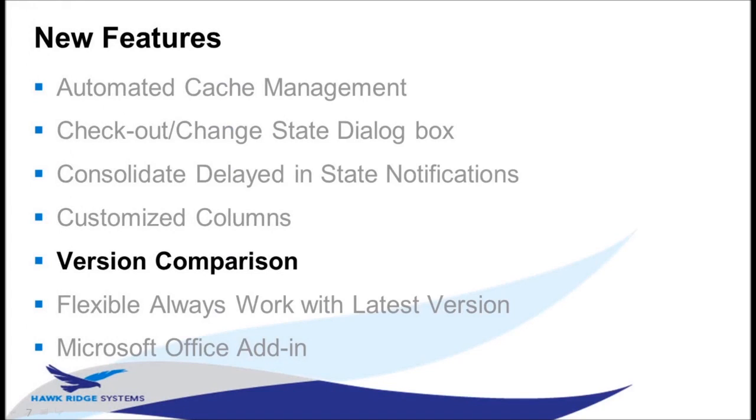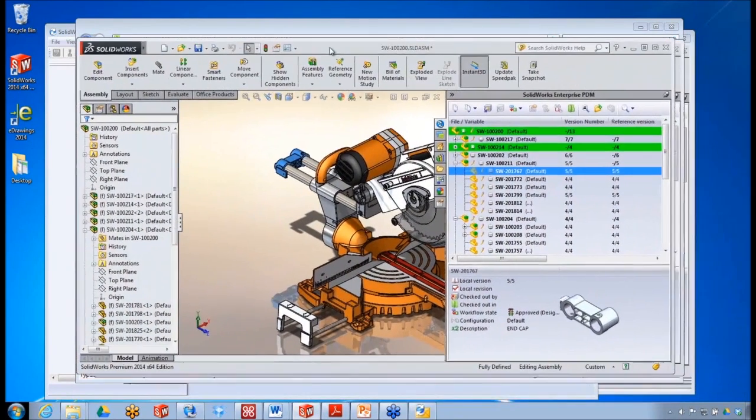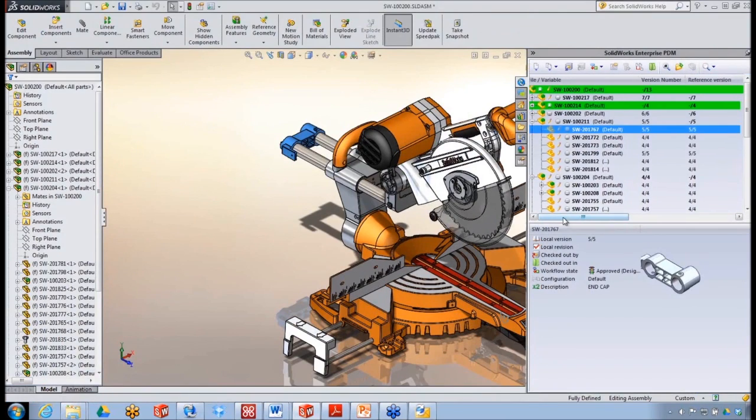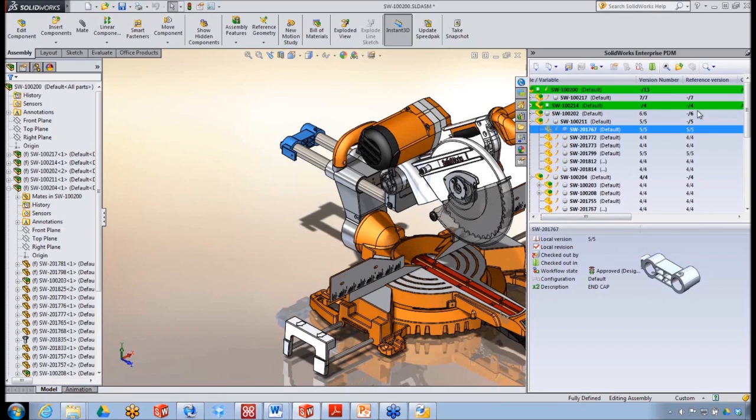Now let's take a look at version comparison. This is new in the SOLIDWORKS interface. So let me pull over an assembly that I've got here. So what you'll notice over here is I've got a new column in my add-in for SOLIDWORKS.